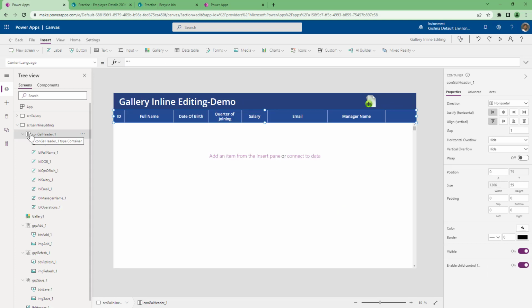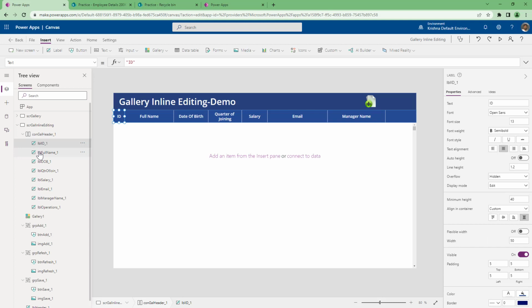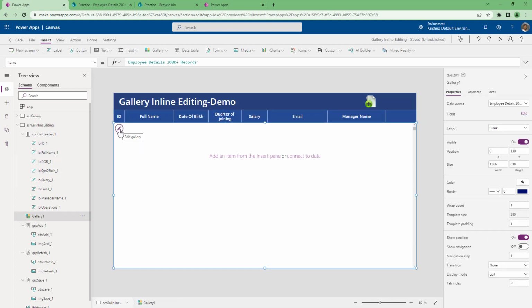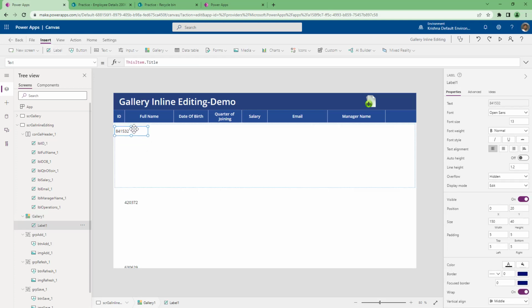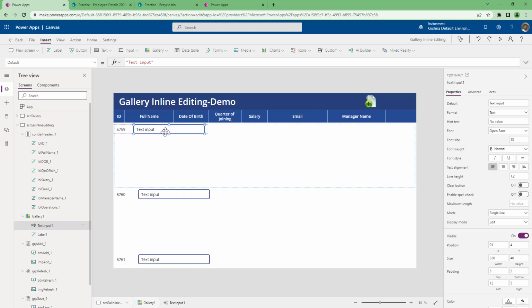I have added the gallery heading with the help of a horizontal responsive container with all the labels in it. Next, in the gallery, I need to start adding the controls so that I can render the data coming from the data source. The first one I'm going to add is a label, which is going to be the ID of my row, and the next one is a text box because I want to give a full name for my user with the help of a text box. So this one has to be a text box.